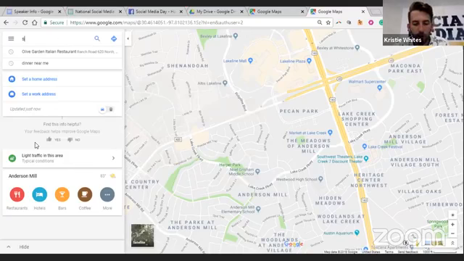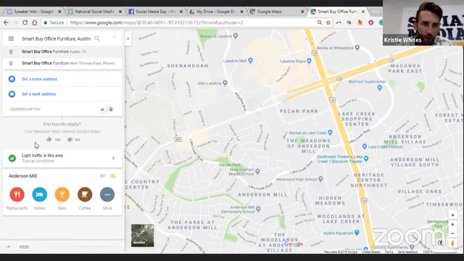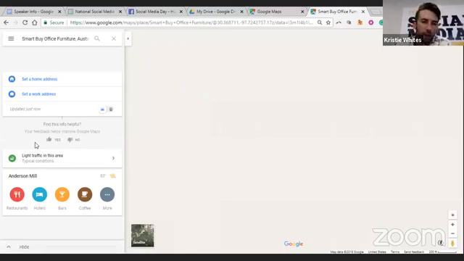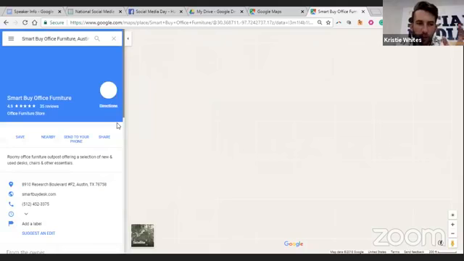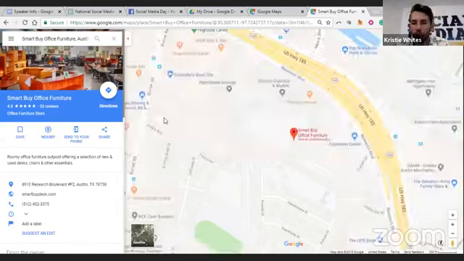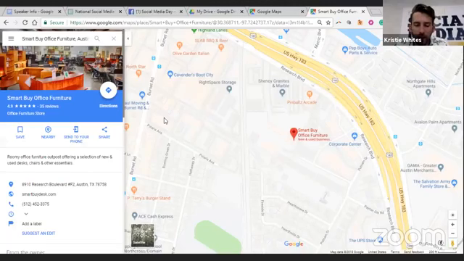So we're going to do Smart Buy Office Furniture again. And this is what they look like in Google Maps, which is really important, because you think a lot of people will get on Google and just search for something near me. But myself and a lot of my friends and individuals I know, when we're looking for something, I automatically go to Google Maps because when I find what I'm looking for, I'm already in Maps. It's going to take me directly to where I need to be.